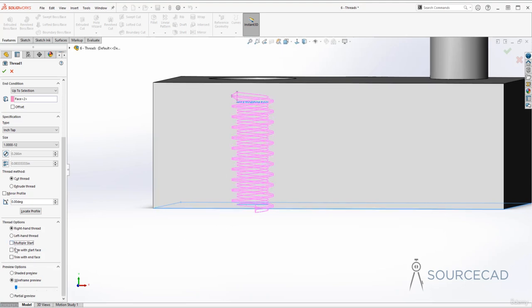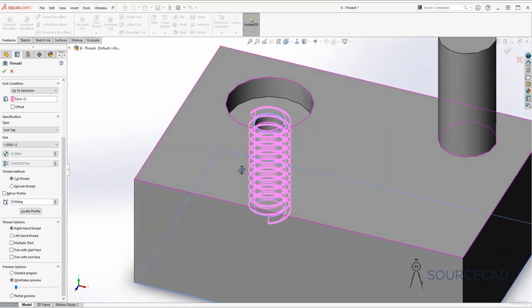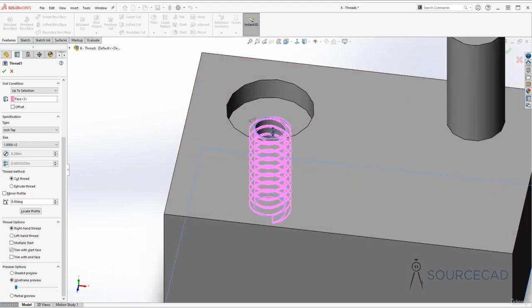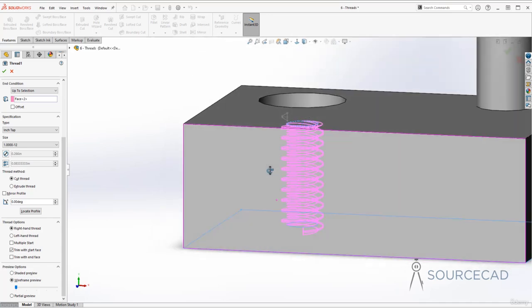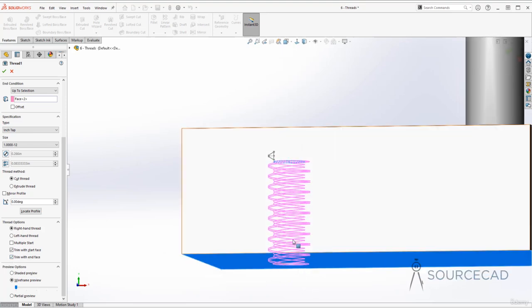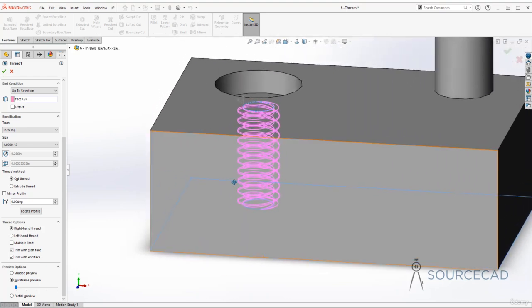Now you can also check these boxes, trim with start face, and when you check this box, SolidWorks will automatically terminate the thread right at this starting point. If I select trim with start face, look at this, it will automatically exit the thread right at this plane from where the thread is starting. You can do the same for end face. Here I'll just go to this one, and as you can see, it is moving up a little bit below this last plane. So I'll check this one, trim with end face, and now it ends exactly on this plane. So to keep things perfect, you can actually select these checkboxes.